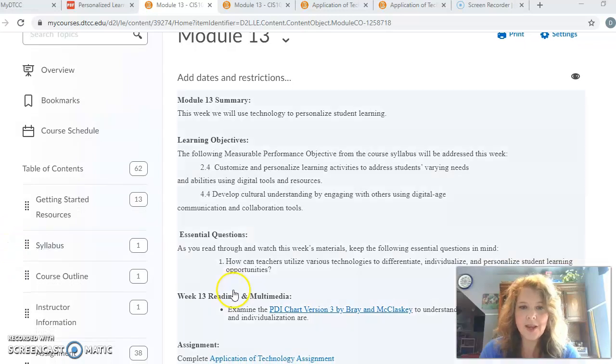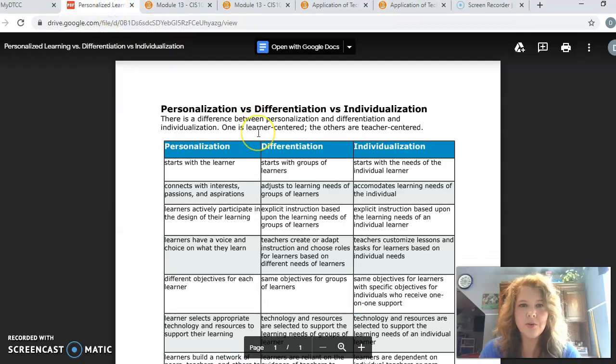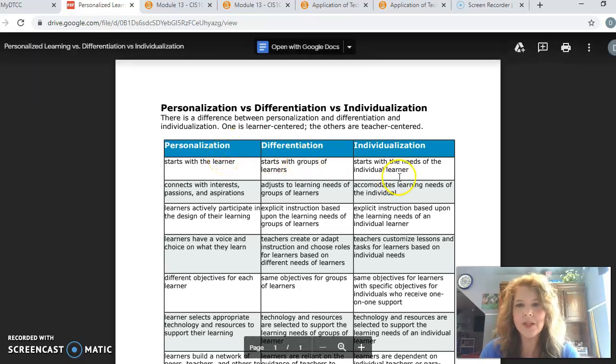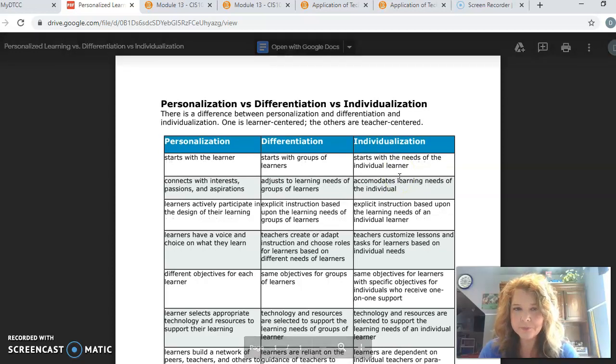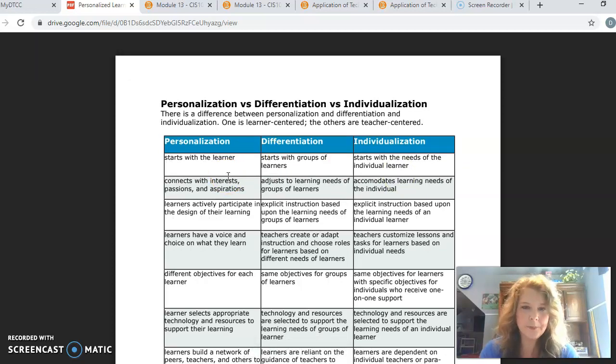So there is a handout for this week. There's an article, I should say. So I already have that loaded here. So this article is short and sweet. It's about how to personalize, differentiate, and individualize instruction. So what comes to your mind when you think of personalization?